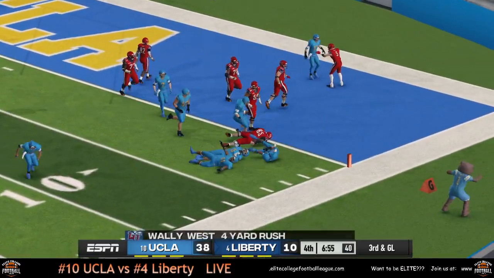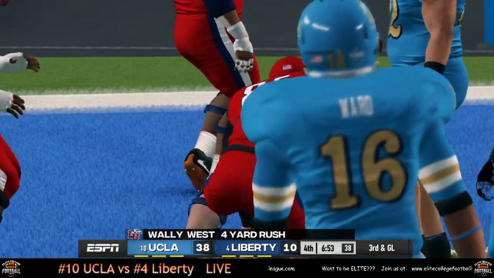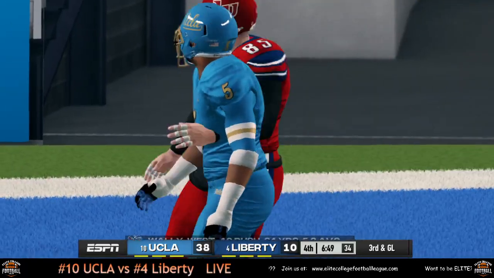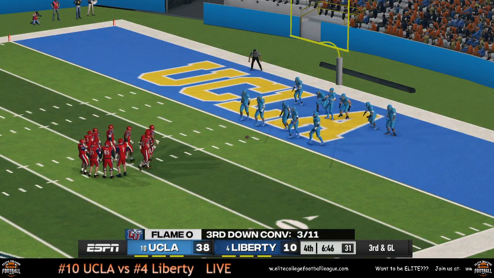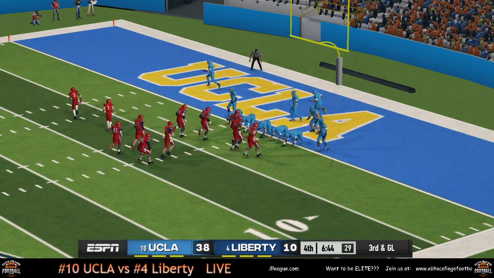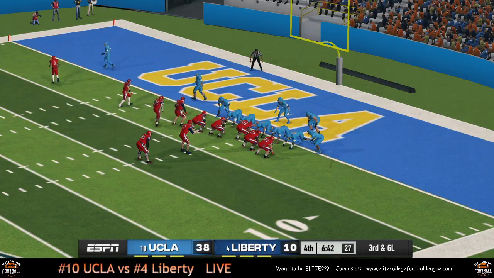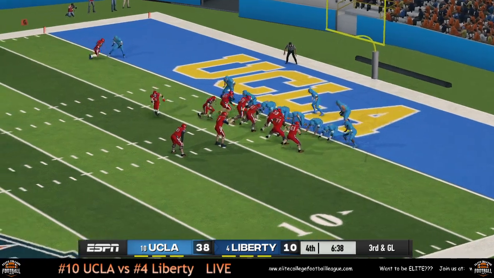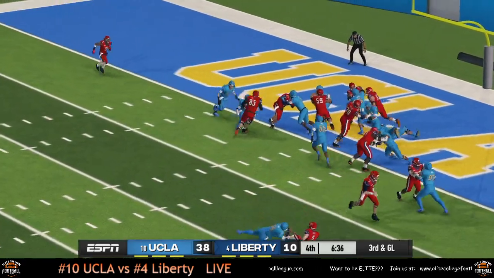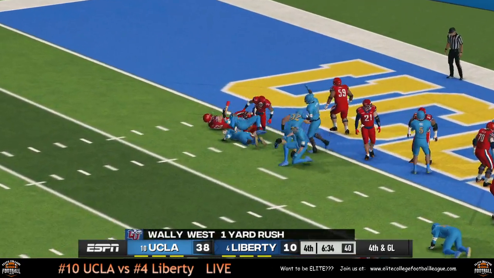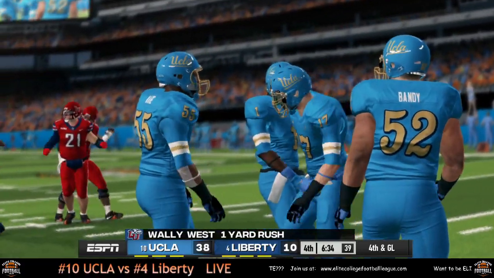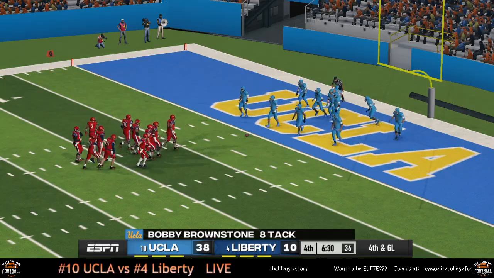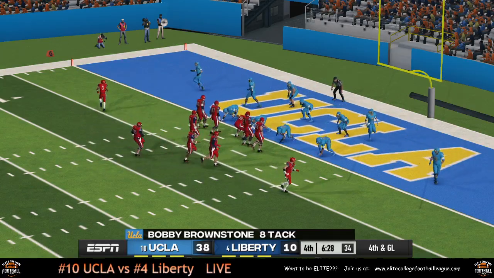Run one more time by Wally. Breaks off another tackle. Another 4-yard gain. Brings up third and goal. Third and goal from the 1-yard line for Liberty. And they're going to go in shotgun formation. Man in motion. He's going to hand the ball off to Wally West, and he fights his way forward. But they're saying he did not cross the plane, so it's going to be 4th and goal.